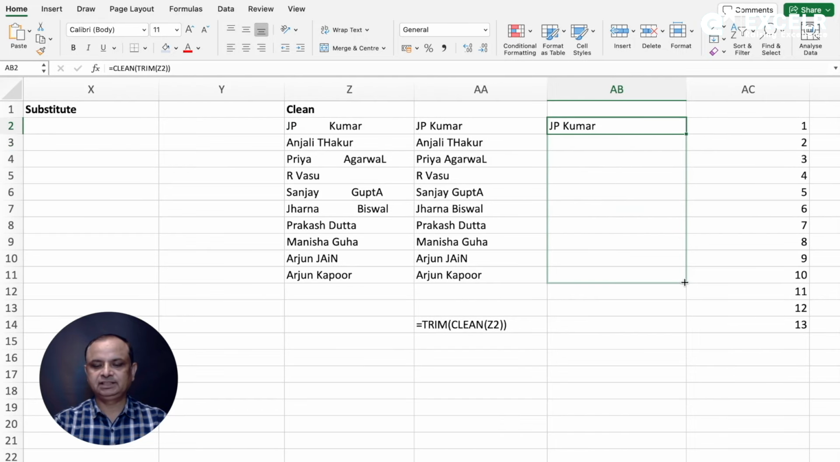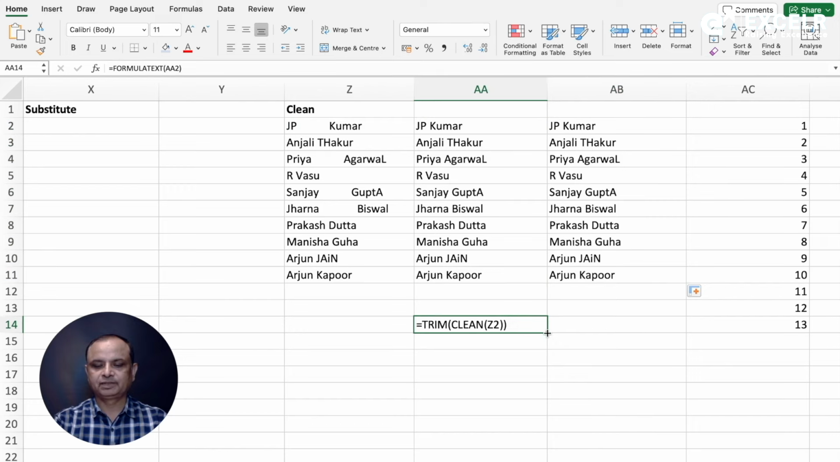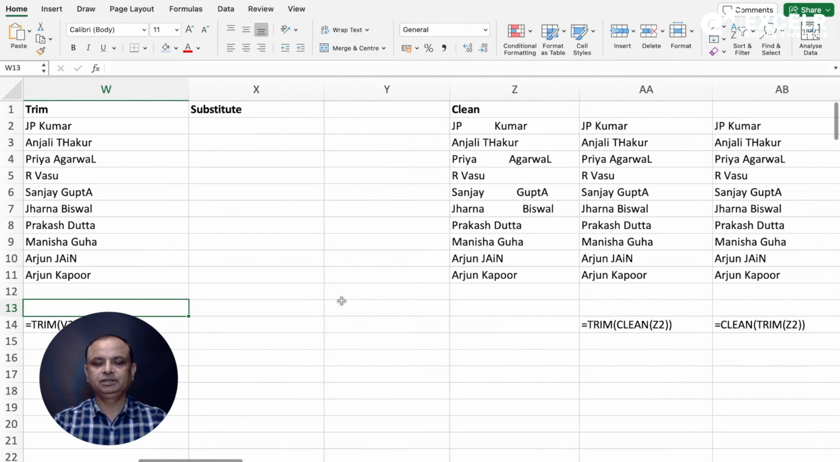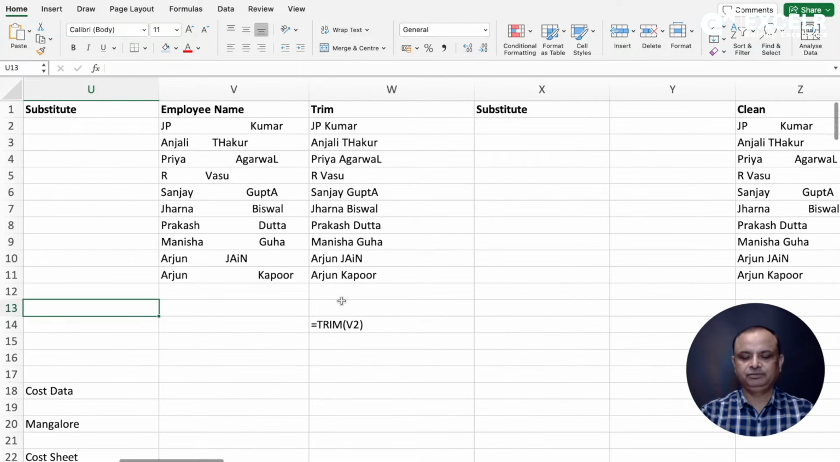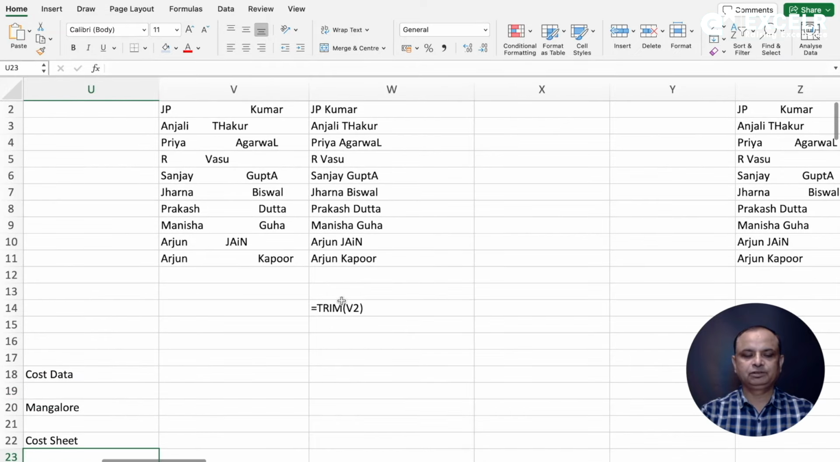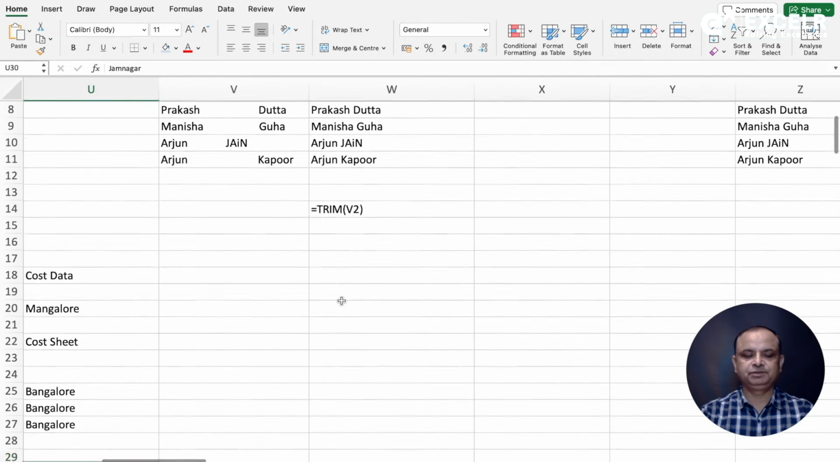In a nested function example, here trim is the inner function and clean is the outer function. So in a nested function, the inner function executes first. In the other version, clean is the inner function and trim is the outer function. So clean will work first and the clean result will become the input for the trim function. Now we are going to explore the replace and substitute functions.